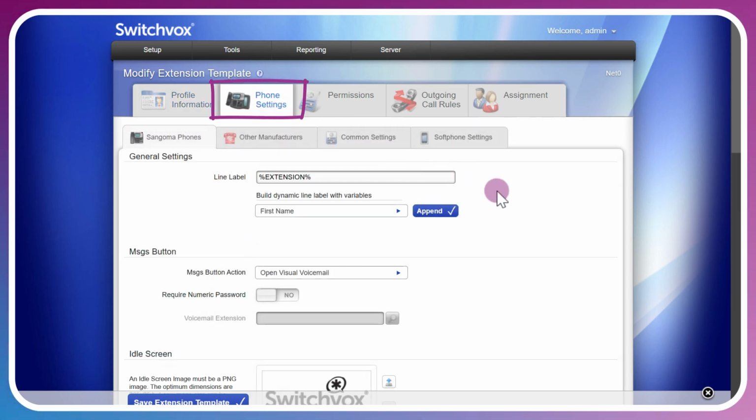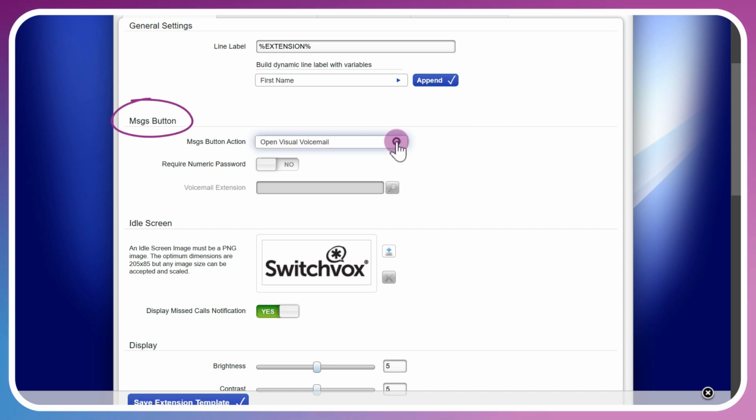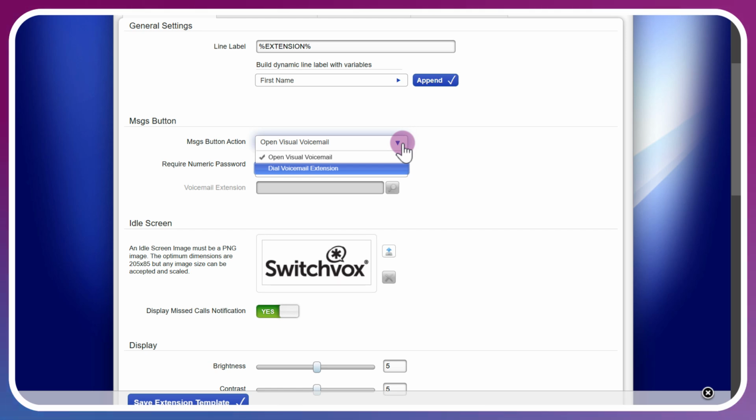These settings here are meant for Sangoma phones for provisioning purposes, starting with line label, which I'll keep at their defaults. The message button that appears on the phone can either open visual voicemail, which I prefer, or dial the voicemail extension directly, where users will have to put in their voicemail password in order to listen to messages, change greetings, and so forth. In either case, the voicemail system will recognize the extension that's calling into it, bypassing any credentials needed. If this isn't secure enough for you, you can toggle on the required numeric password, forcing the user to enter in their voicemail password to access the box.